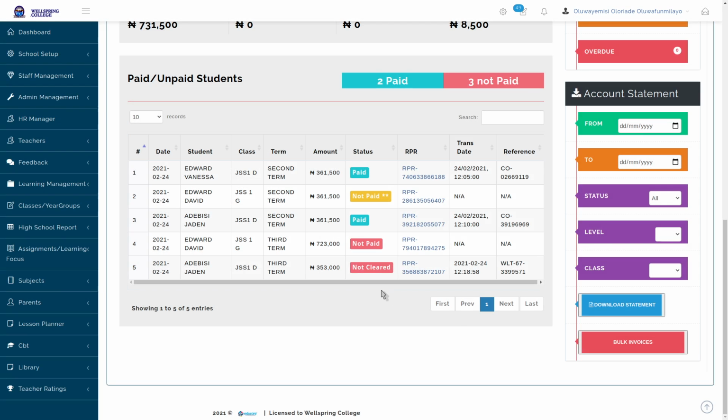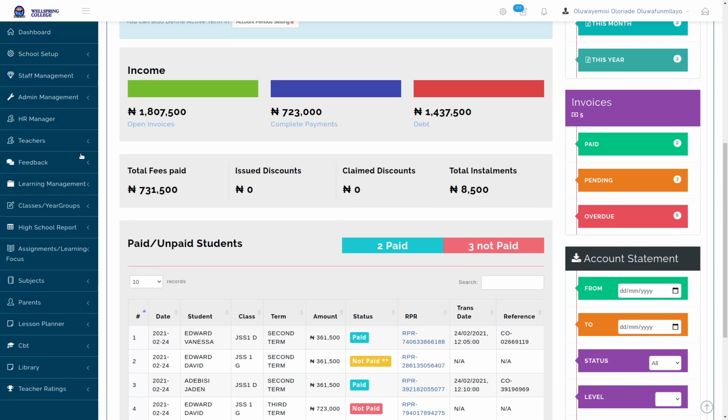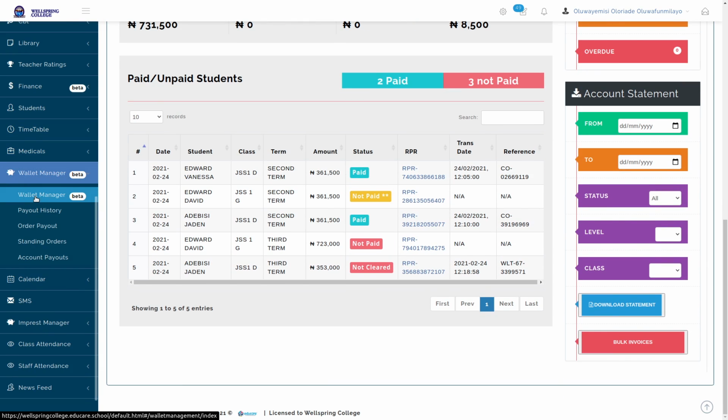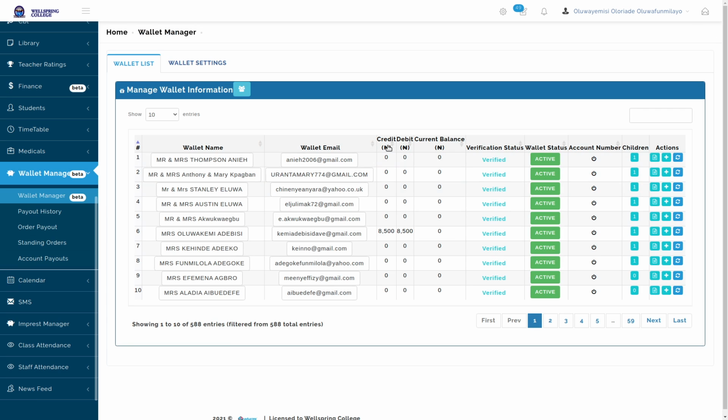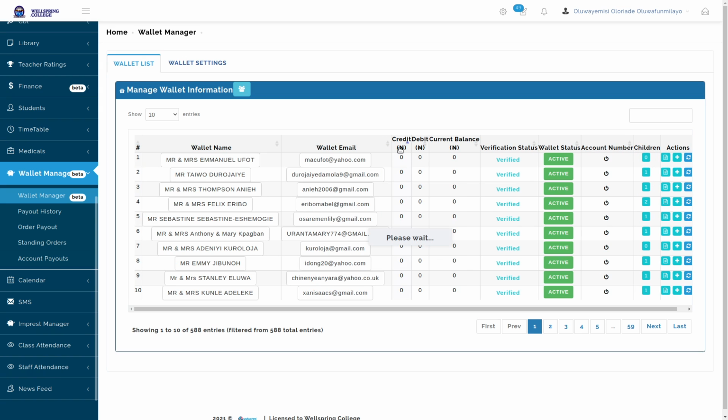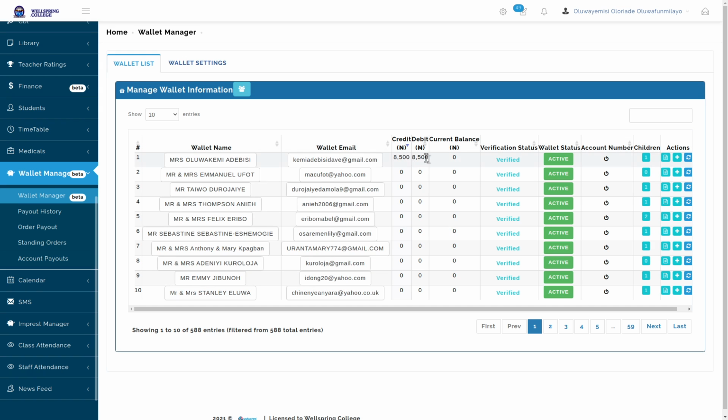Okay, so that's about the clearance of the wallet. Of course, if we go back to the wallet manager now and we look at Adebisi's mother, if we look at her invoice right now, you see that it has been debited 8,500 also, apart from the credit. If you look at credit, you will see 8,500. If you look at debit, you also see 8,500. Can you see that? Okay, yeah. So the balance is zero.